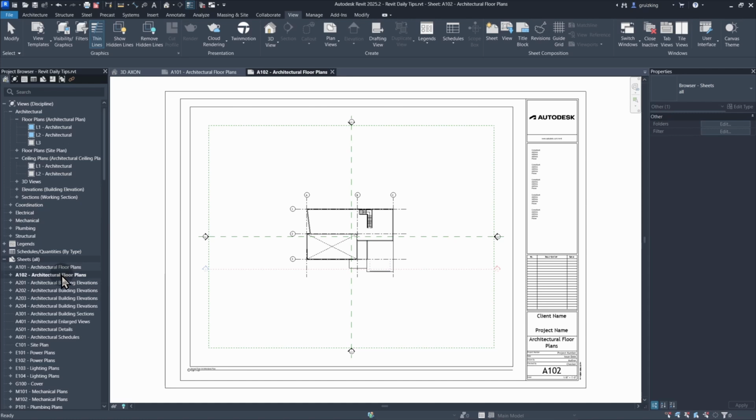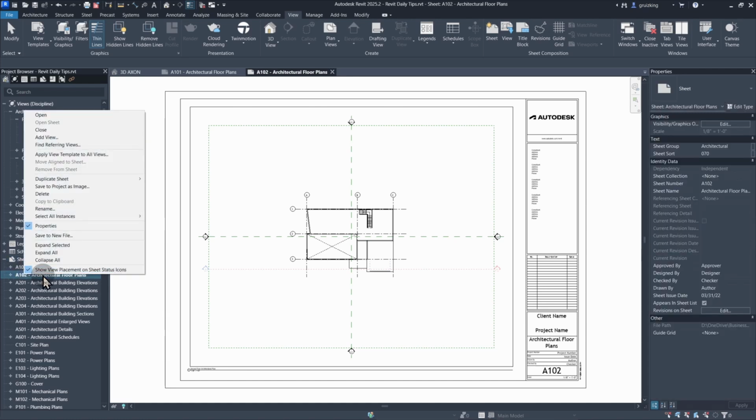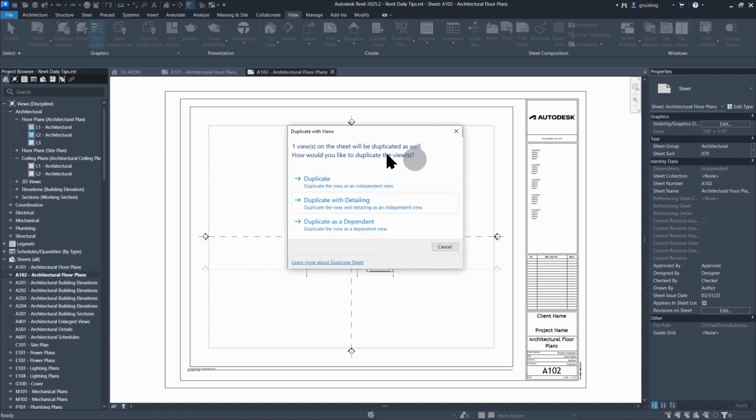Let's say I wanted to just duplicate. I can also right click a sheet that I have and duplicate the sheet with either no view in it, with the same view, with copying also the detailing, or just duplicate the views. So this is sheet detailing, not view detailing. If I duplicate with views, you can see then it'll prompt you for the view details.